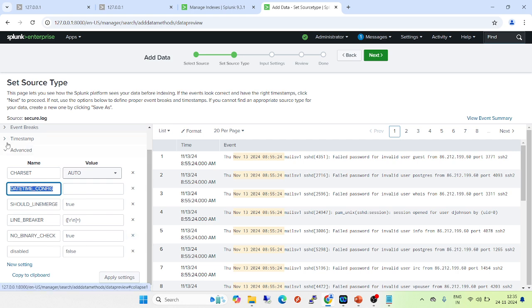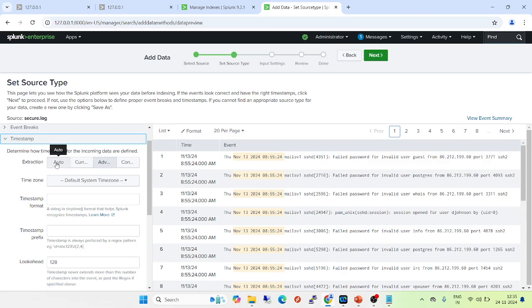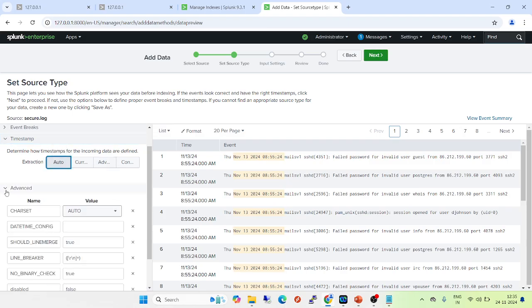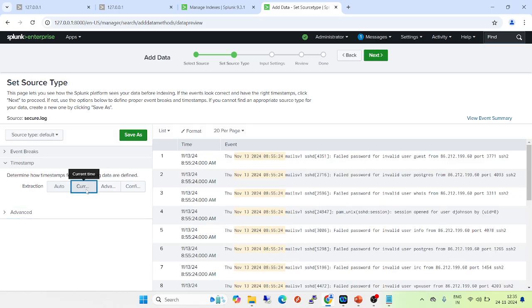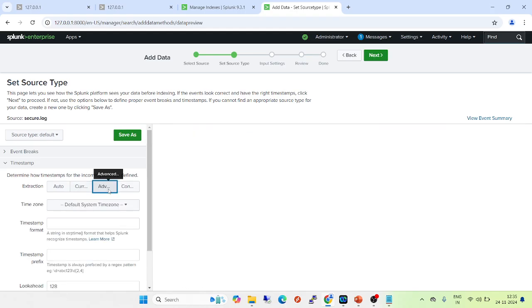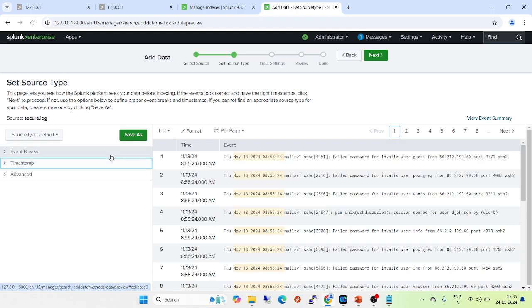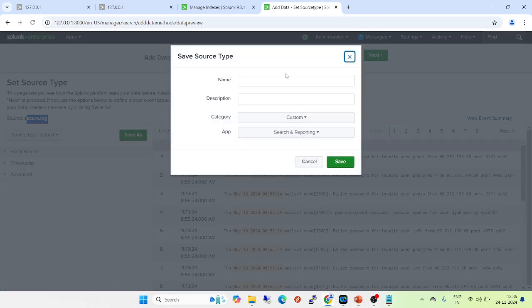So there are different settings that you could apply on this, based on the file format of your data. This is how it looks. The most important thing is the source type, and the file name is showing secure.log here. Either you click on Save or you click on Next, and it will ask for the source type.